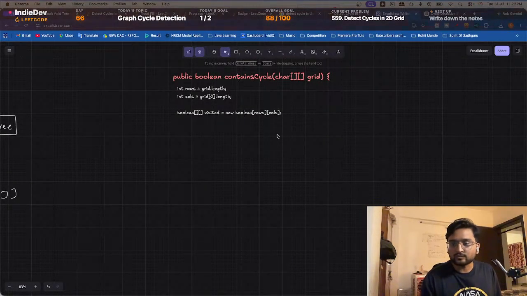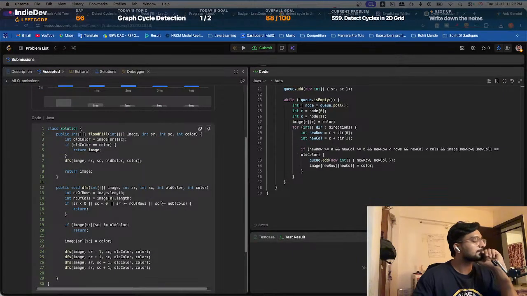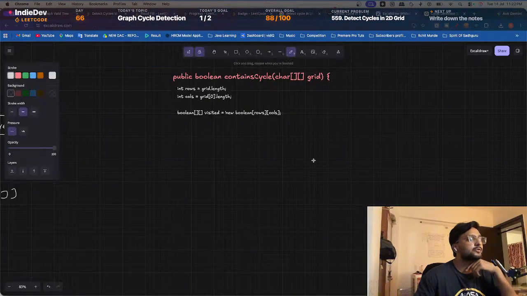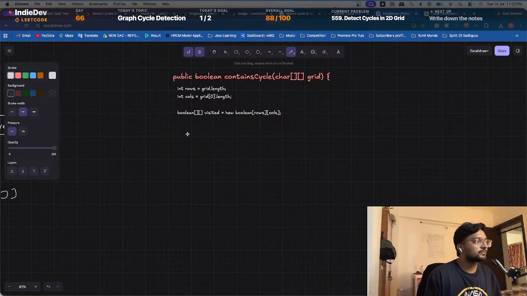Directions and double for loop is also required. Directions is required, double for loop is also required. Okay, maybe yes, because in some of the problems we were using that, so let's use that.